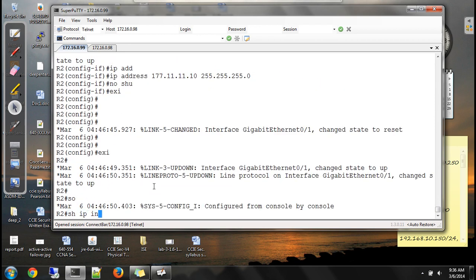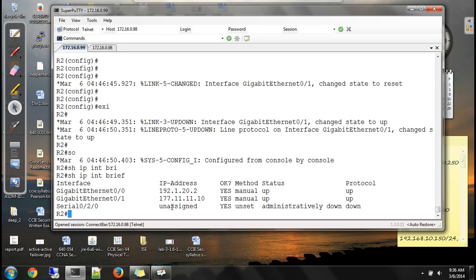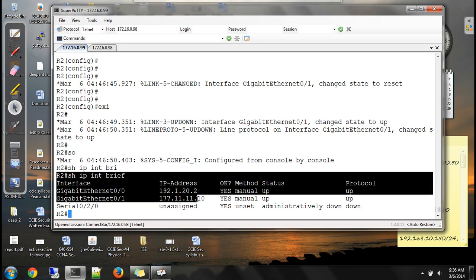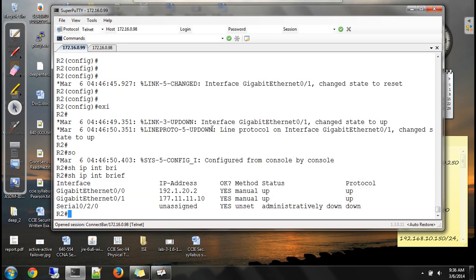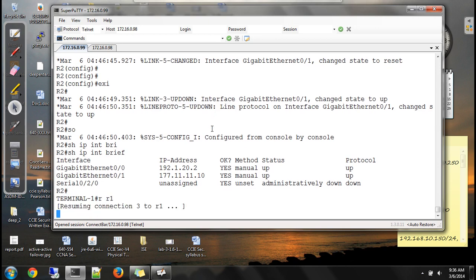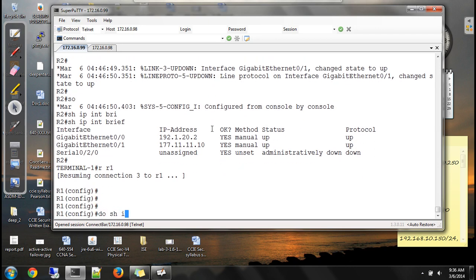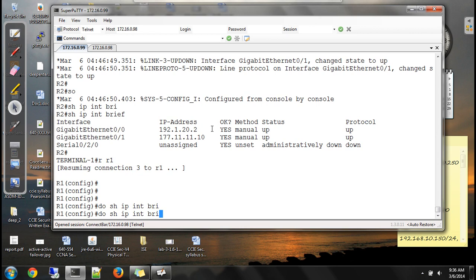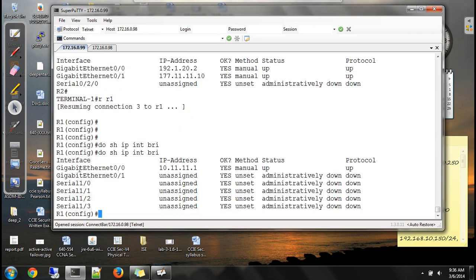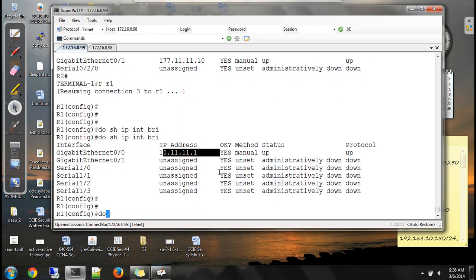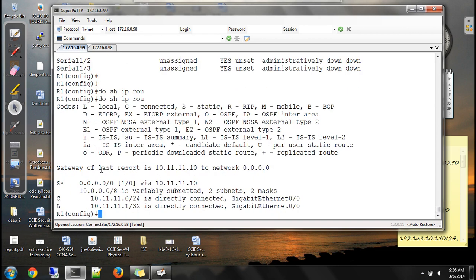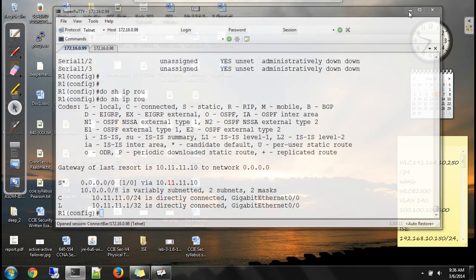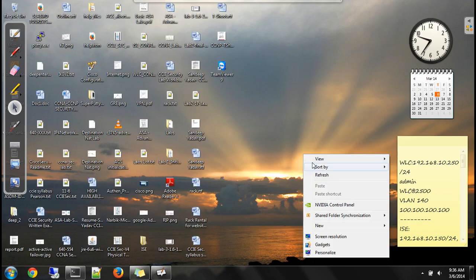Show ip interface brief. This is the config on R2. And this is the config on R1, only one interface, and do show ip route. This is the default gateway towards the firewall inside. Now let's launch ASDM from here.